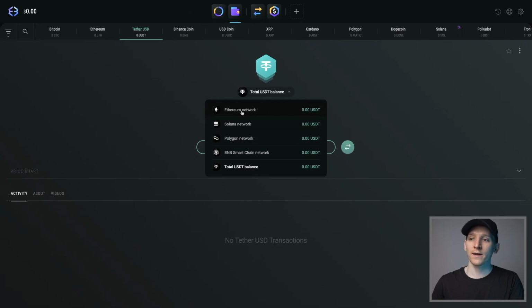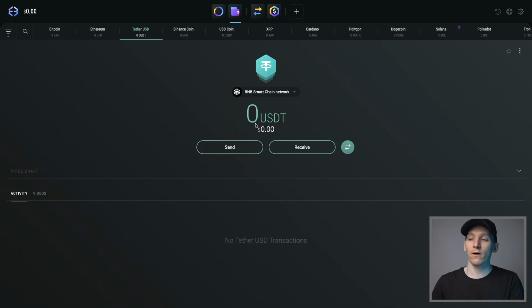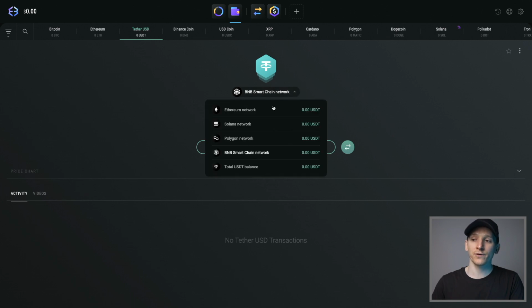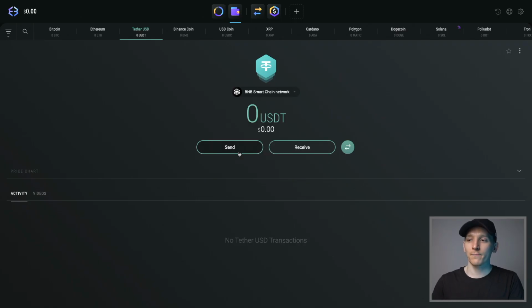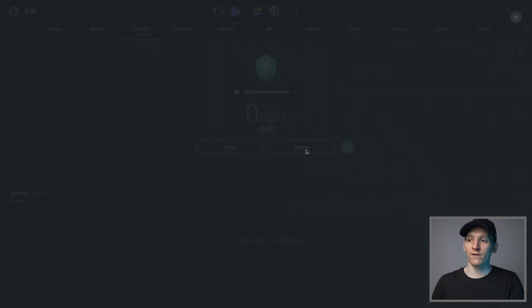So what I'm going to do here is actually go down to BNB Smart Chain right here, click this. Now, there are different wallet addresses for each different chain, depending on which chain it is. So your Ethereum network address is actually going to be the same as your Polygon and BNB Smart Chain addresses because they all use EVM. However, Solana network is going to be a completely different address, so you have to make sure you're using the same network on both ends. I'm going to go BNB Smart Chain here and then just click receive.